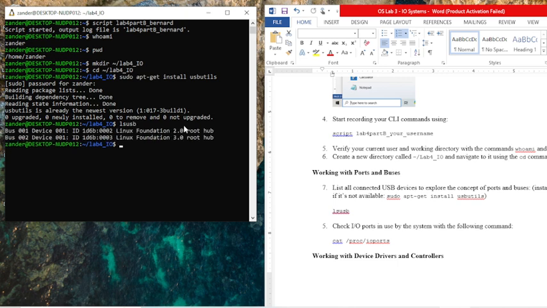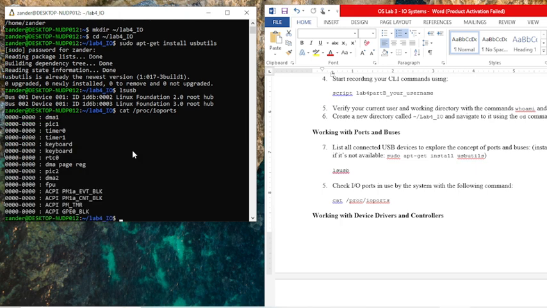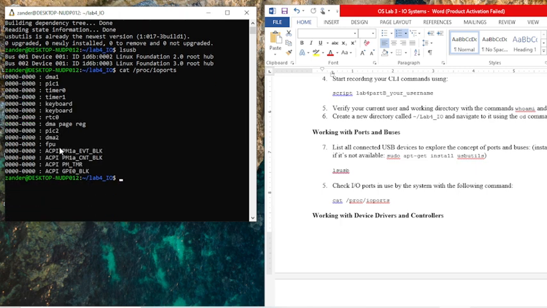Okay, there you go. So these are the buses that are used. So you have bus 1 and bus 2. Okay, so you check the IO ports used by the system with the following command. So we have cat /proc/ioports, then press enter. So these are the ports that are being used on your system.